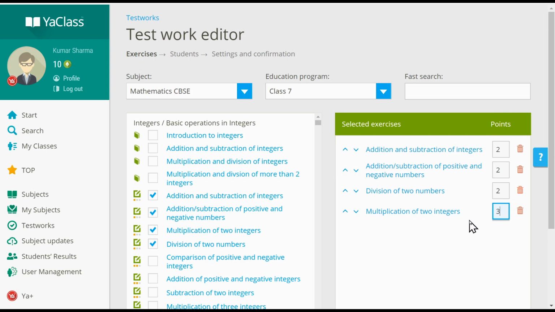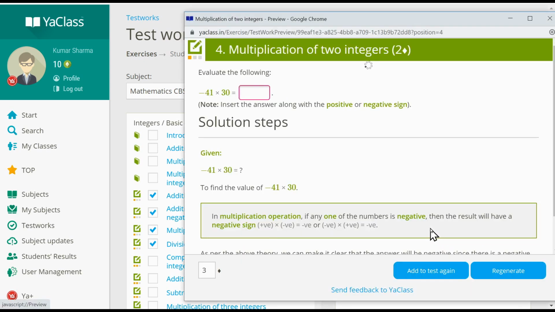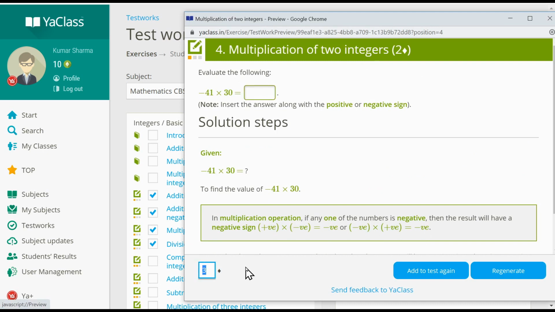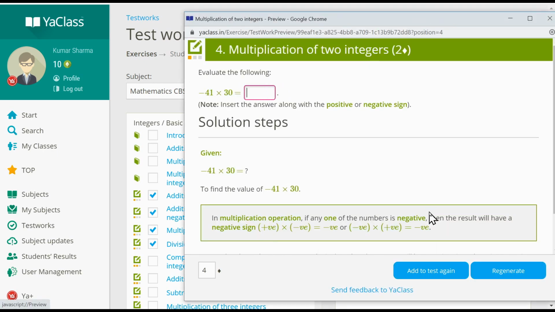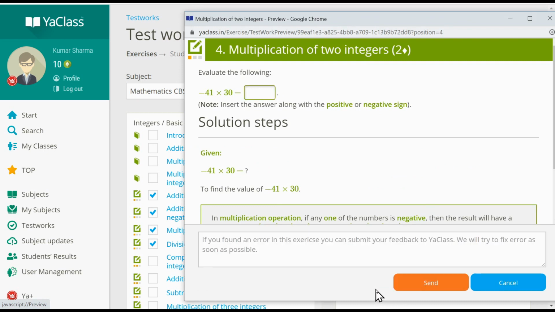You can also open any task by clicking on the name and changing the points here. By the way, if you have any feedback about the content of the exercises, at any time you can click on the Send Feedback to Yaclass. Here you can write a description or question.